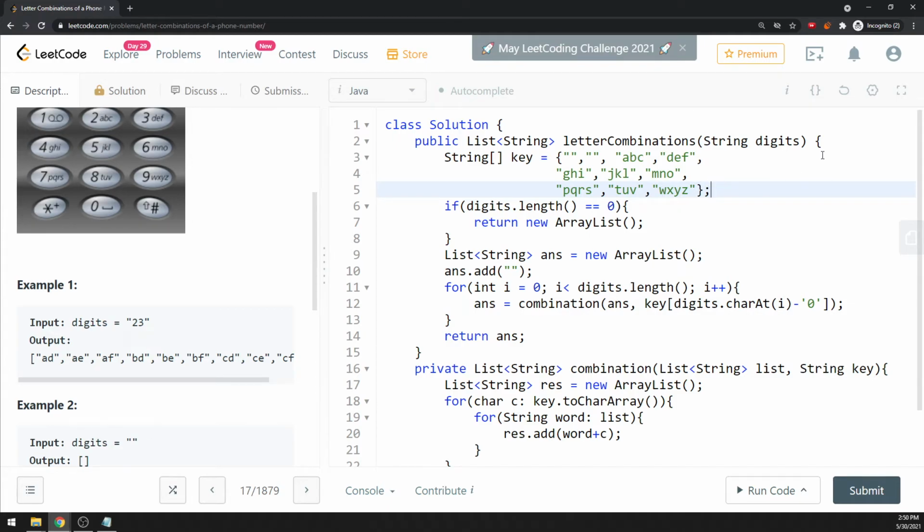So the worst case would be four for each character, raised to the number of digits n. So that would be O of 4 to the power of n for the worst case. What happens if you just press 9, 9, 9, 9, 9, 9, 9? That would be a worst case.